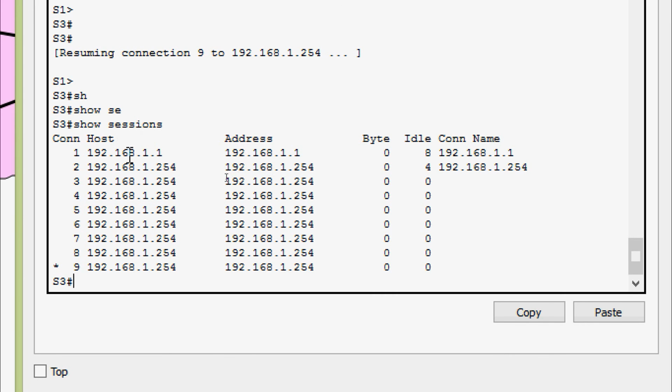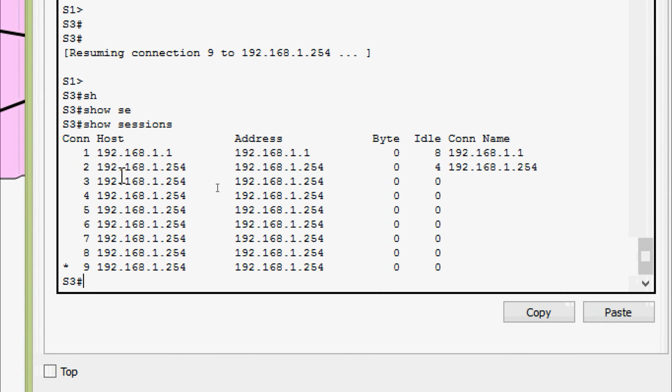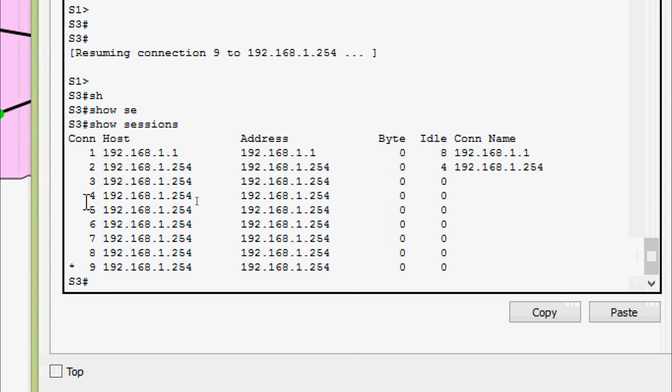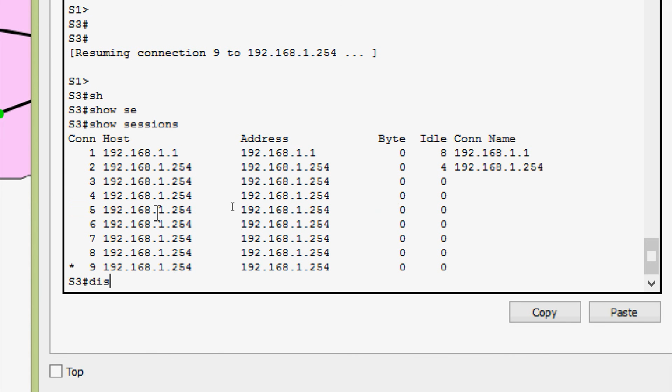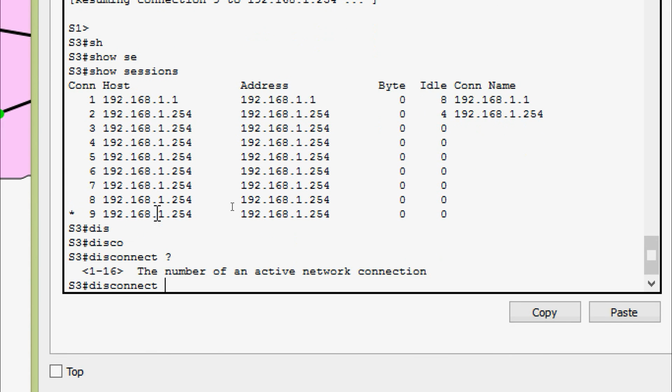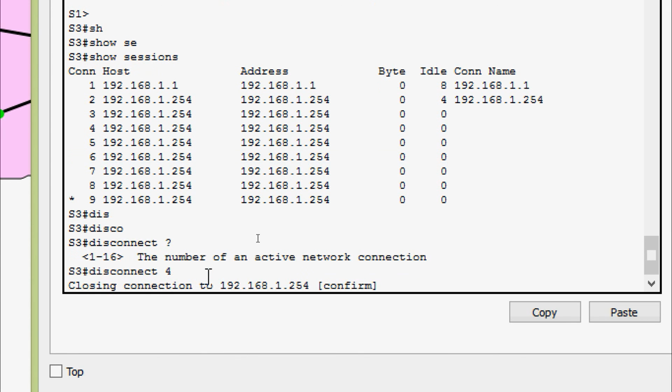I created more sessions here. Suppose we wanted to remove a particular session, how can we disconnect it? Suppose we want to remove this session 4. We can remove it with the help of disconnect. Here we can see disconnect, and we have to give the number of an active network connection. Suppose we want to disconnect line 4. Here we have to give that number and press enter. So closing connection to this switch S1, confirm.